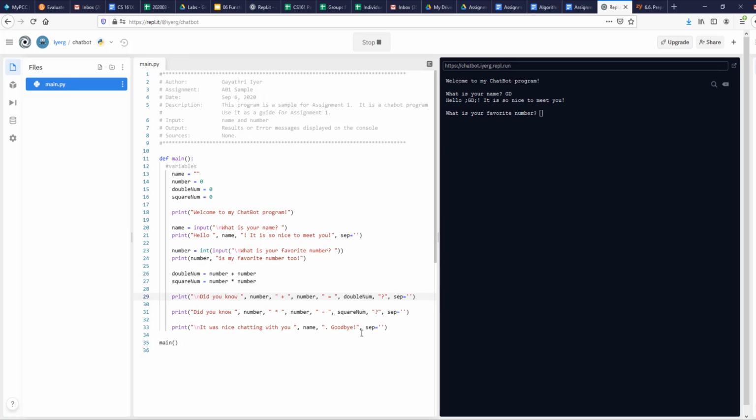So play around with the code and use this as an example to do your assignment 1.